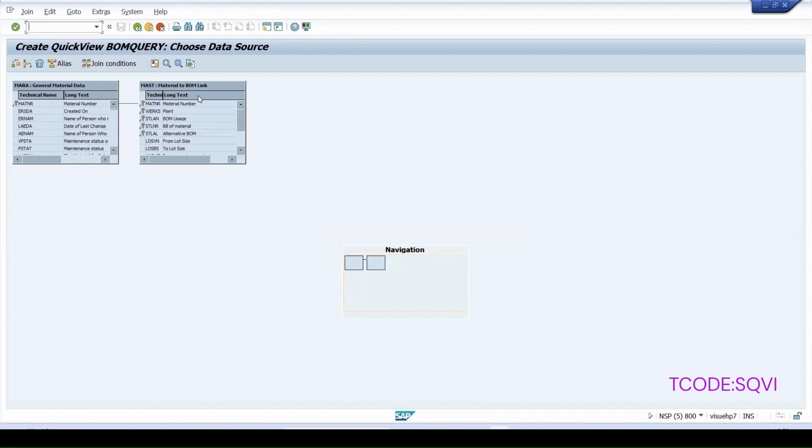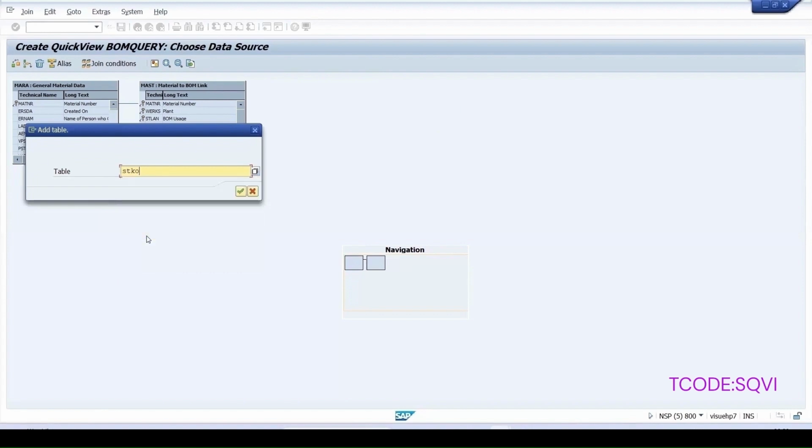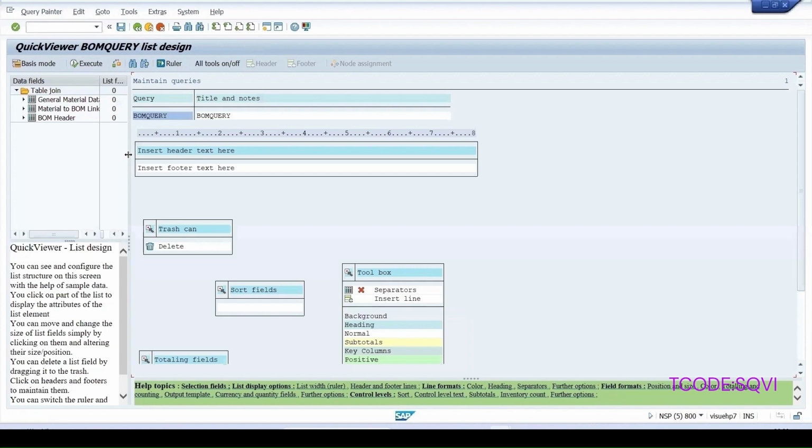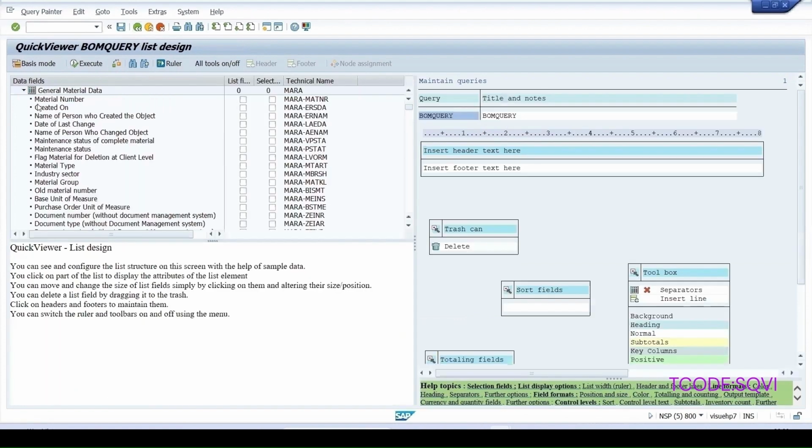Let me enter another table, MAST, which is for the BOM material to BOM link. And another table is STKO, which is for the BOM header. These tables are linked using the material number as a primary key, MARA and MAST tables, and the MAST table is linked with the STKO table with the other keys. Go back. These are the three tables which we have linked. If you click on this, you can see the list of all the fields which are present.